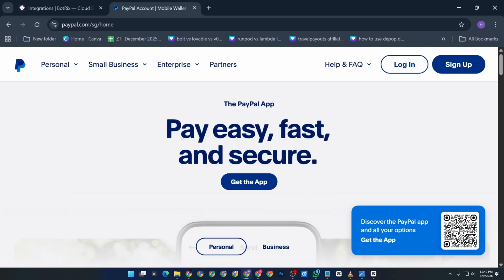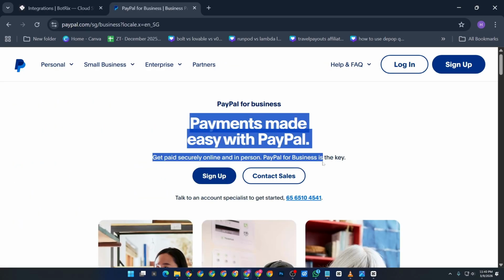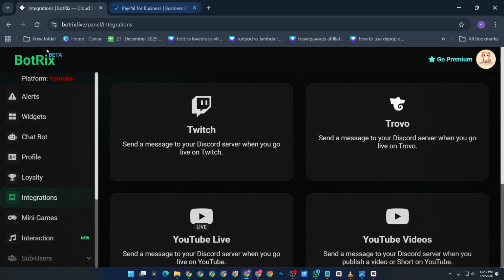It's strongly recommended to use a PayPal business account instead of a personal one. A business account helps protect your privacy because it prevents your personal name and email address from being shown to donors. Once your PayPal account is ready, open your browser and go to the Botrix website.